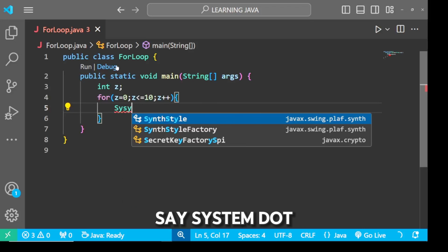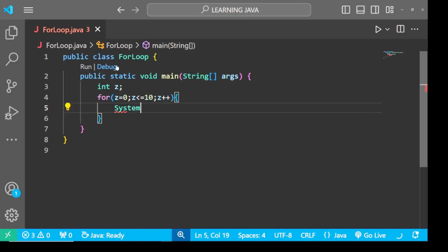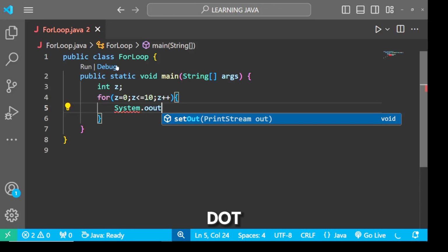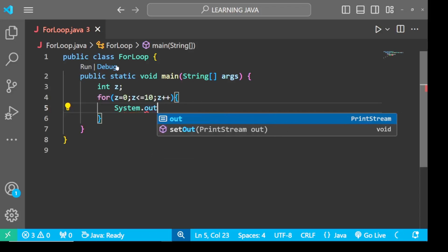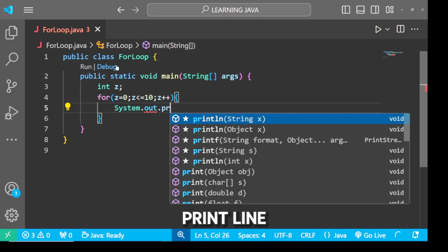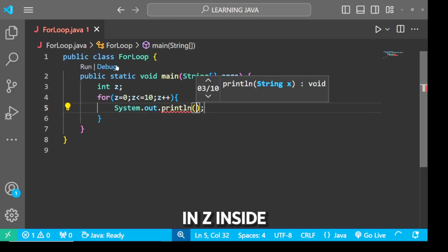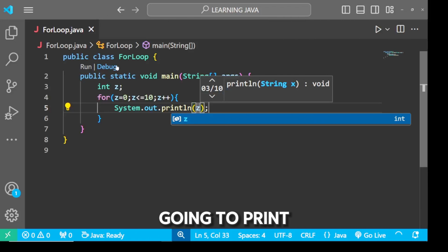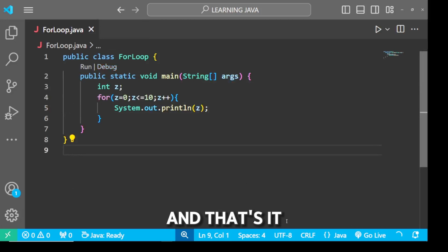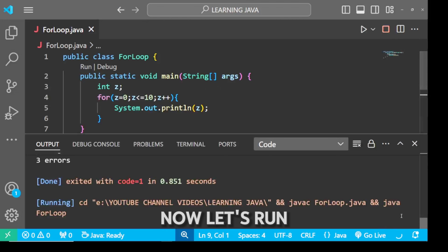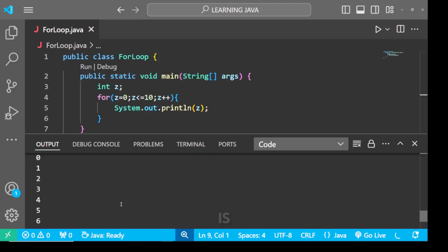Now we're gonna say system.out.println. We're gonna put in z inside, and that is going to print our numbers. And that's it, guys. That is the basic form of a for loop. Now let's run it. There it works.